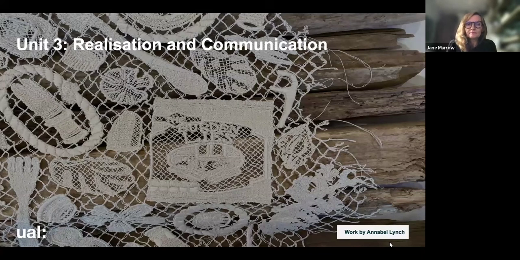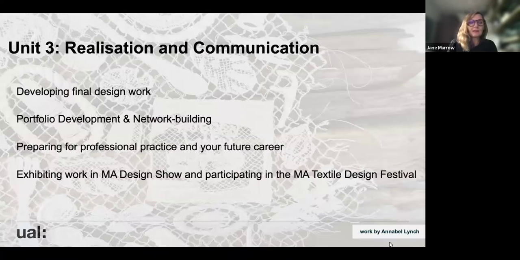Developing your critical analysis skills and defining a clear design direction. Unit 3, realization and communication. So developing final design work, so a final response to your design brief that you write for yourself, your proposal. Portfolio development and network building. Preparing for a professional practice and your future career. And exhibiting your work in the MA Design Show and participating in our MA Textile Design Festival at the end of the course.